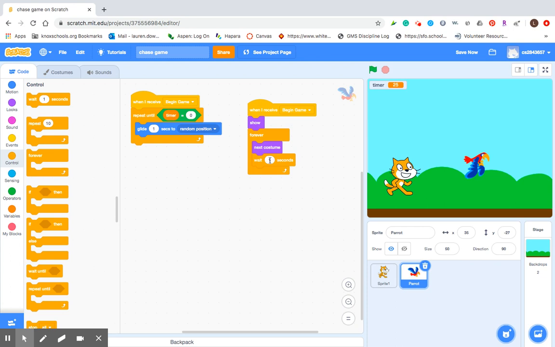And you can adjust this. Again, 1 second is going to look kind of long. So I'm going to adjust this down to about half a second, or a decimal 5. So now it looks like he's actually flying.